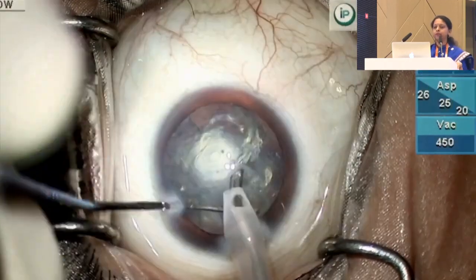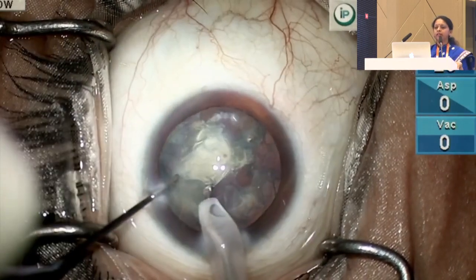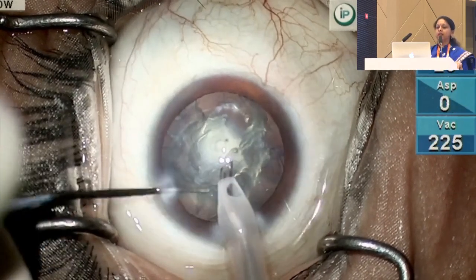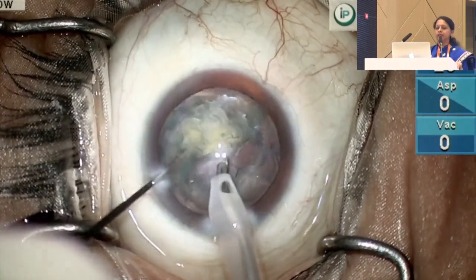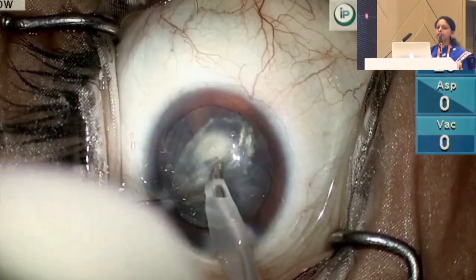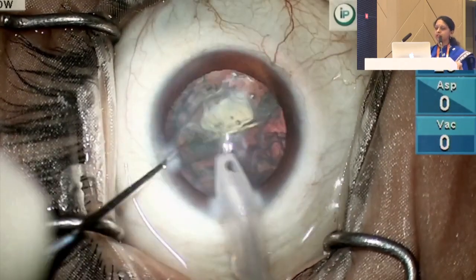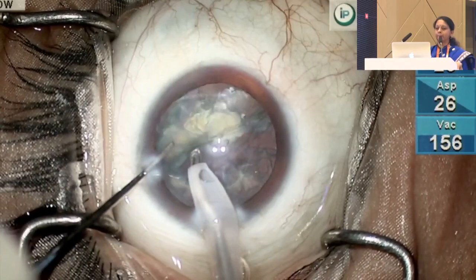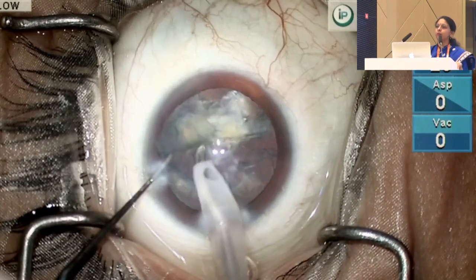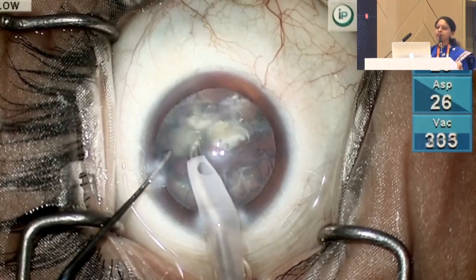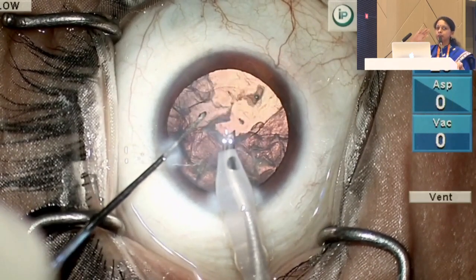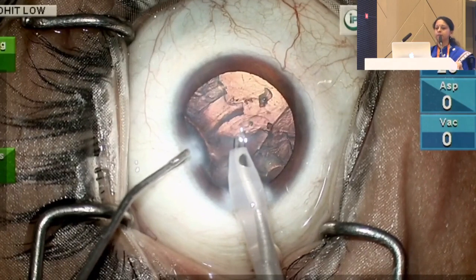The Centurion machine is being used, and here we can see that at these IOP settings, 20 millimeters of mercury, the nucleus is easily emulsified. It is remaining just in front of the probe, where it is not going posteriorly. No vitreous is seen, and there is no change in the size of the pupil which may indicate that vitreous is coming into the anterior chamber, nor is there any deepening of the anterior chamber which may cause extension of the tear.